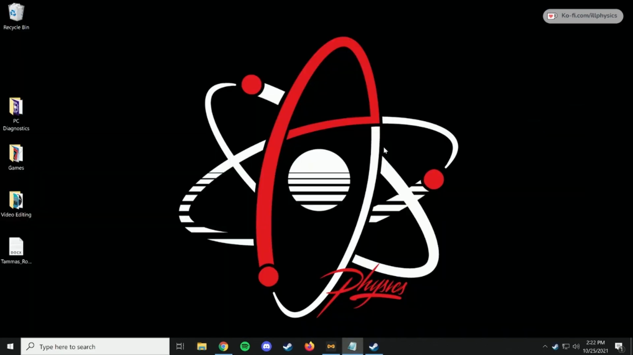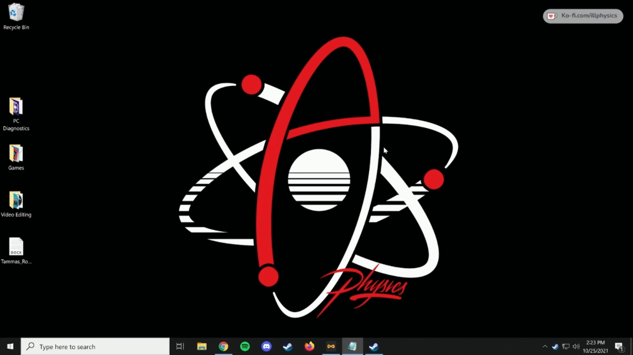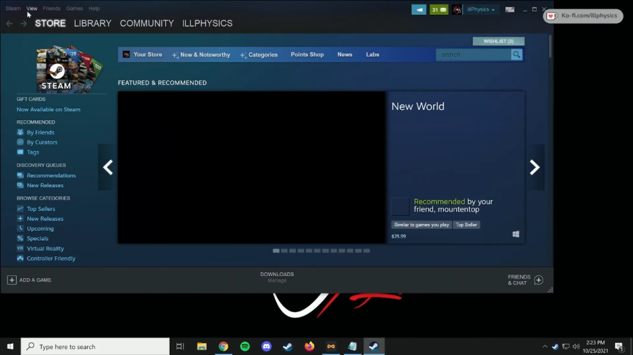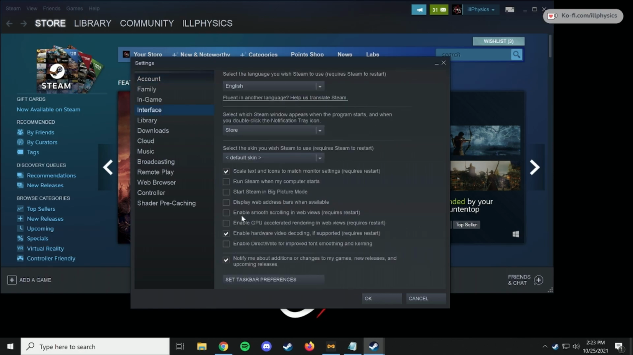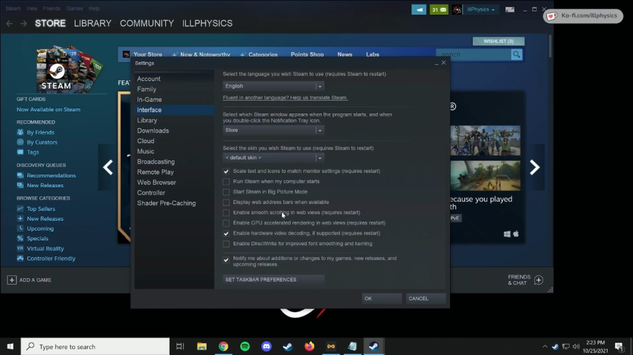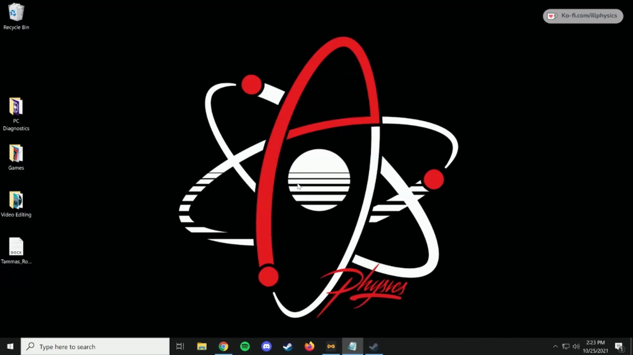This next troubleshooting tip concerns if you Alt-Tab and it takes multiple seconds on a black screen to transition between Destiny 2 and your desktop. In order to hopefully resolve this issue, we're going to navigate to the Steam settings. We're going to go to Interface, and we're going to re-enable the smooth scrolling, and we're also going to re-enable the GPU accelerated rendering in web views. Check both of those, click OK, restart Steam, and hopefully that resolves the issue.